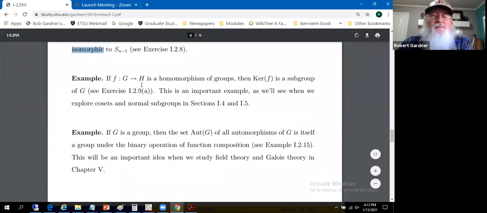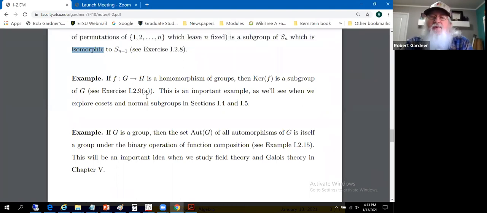If f maps G to H is a homomorphism of groups, then the kernel of f is a subgroup, to be shown in exercise 1.2.9a. Straightforward, probably did this in senior level analysis. So kernels of homomorphisms are subgroups. This will play a big role a couple sections down the road when we start looking at cosets, normal subgroups, and quotient groups. Then this idea that the kernel is itself a subgroup will certainly have a role to play.